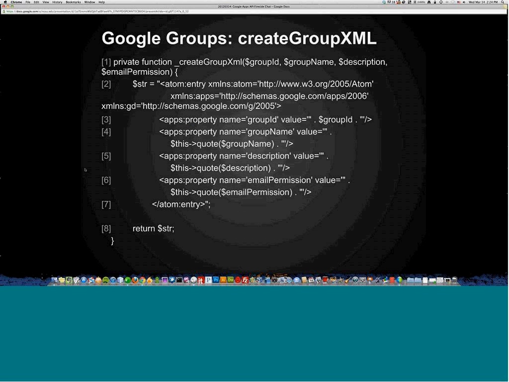The create group XML is formatted fairly straightforward. You can read it almost in plain English if you've seen XML before. Essentially, we're just feeding the group ID, group name, description, and email permission to it, and it's just formatted as you can see here. So for group name, you pass whatever your group name is in there. Description, you pass the description in there. And that just formats it.